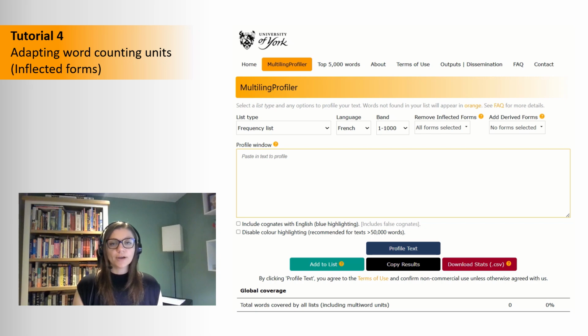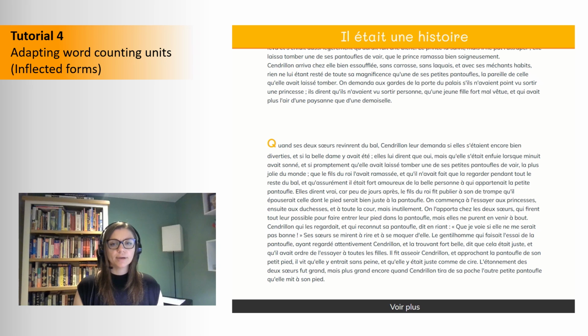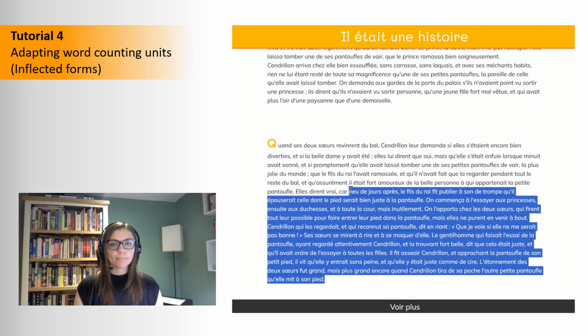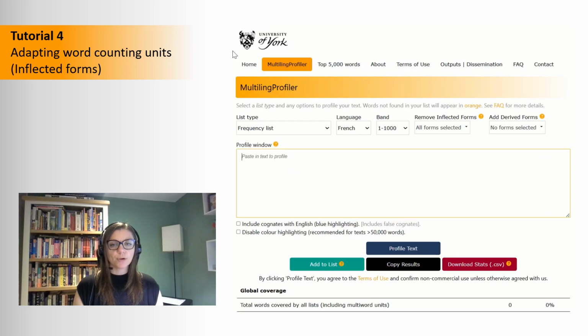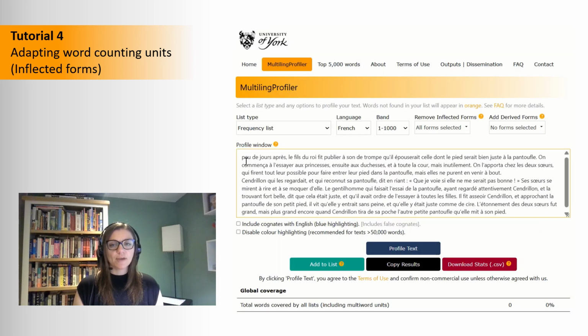To show you how this works, I'm going to use a short extract from Cendrillon, Cinderella, which is freely available on iletaitunehistoire.com. But what I'm about to show you will also work with any kind of text, an authentic one, something graded for learners, or even one you've written yourself.